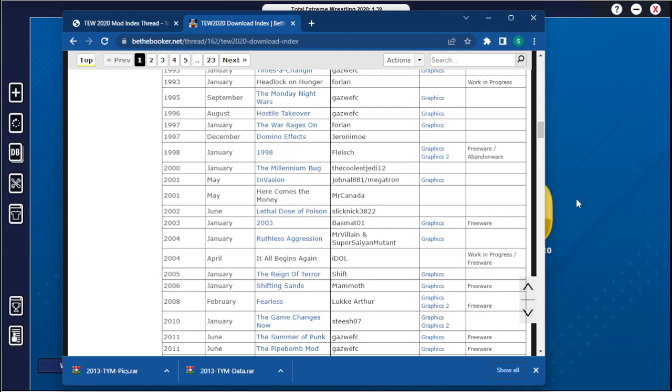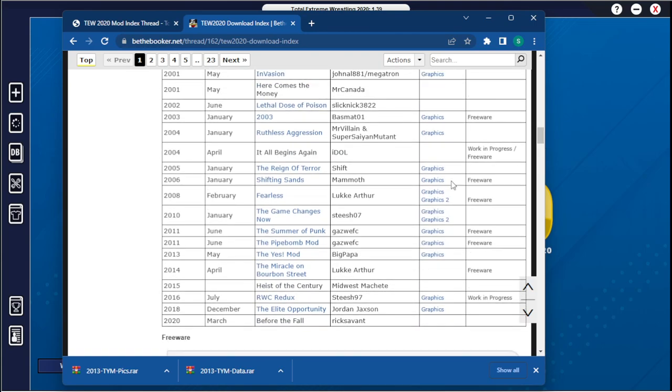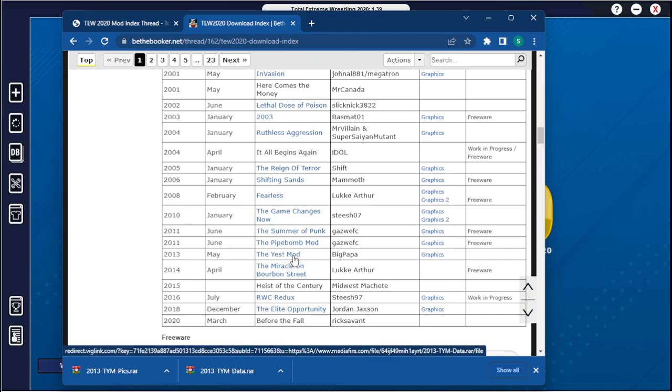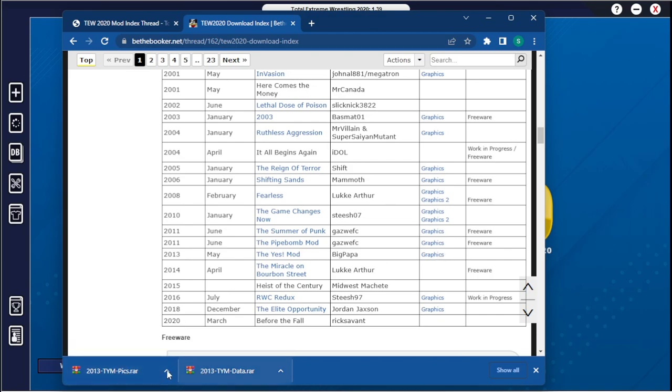So today I'm going to install the 2013 mod by Big Papa, which is probably my favorite one out there. So you would click here and follow the download instructions and then come back and get the graphics. And when they've downloaded, it may look something like this.